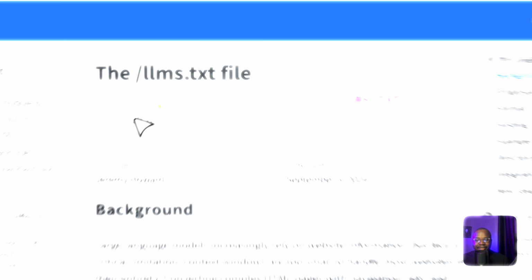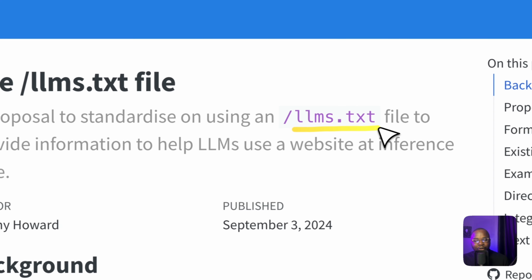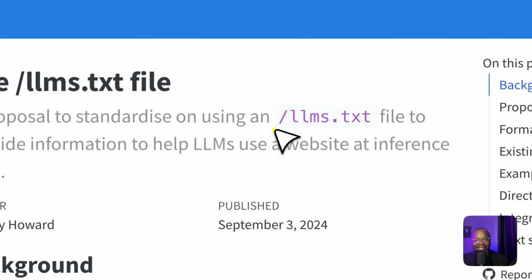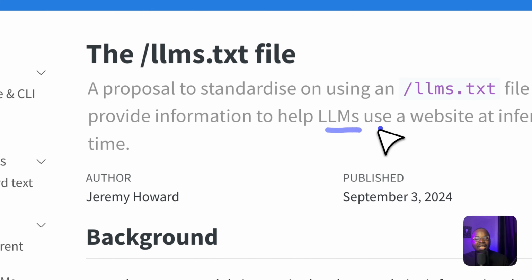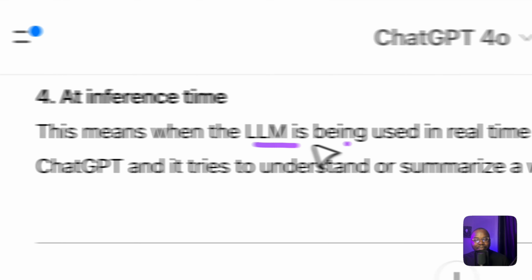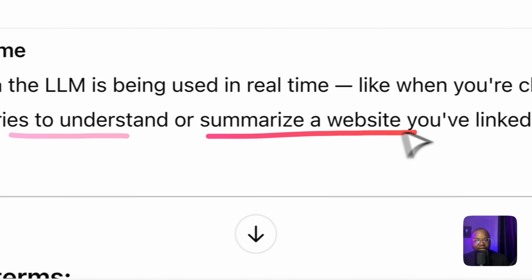There's now a new proposal to make this even better, the LLMS.txt. This is a proposal to standardize the LLMS.txt file to provide information to large language models on how to use a website at inference time. Means when an LLM is being used in real time. When you're chatting with ChatGPT and it tries to understand or summarize a website you've linked, inference time right there, right now. So why is this important? Why does this matter? Why is this necessary?